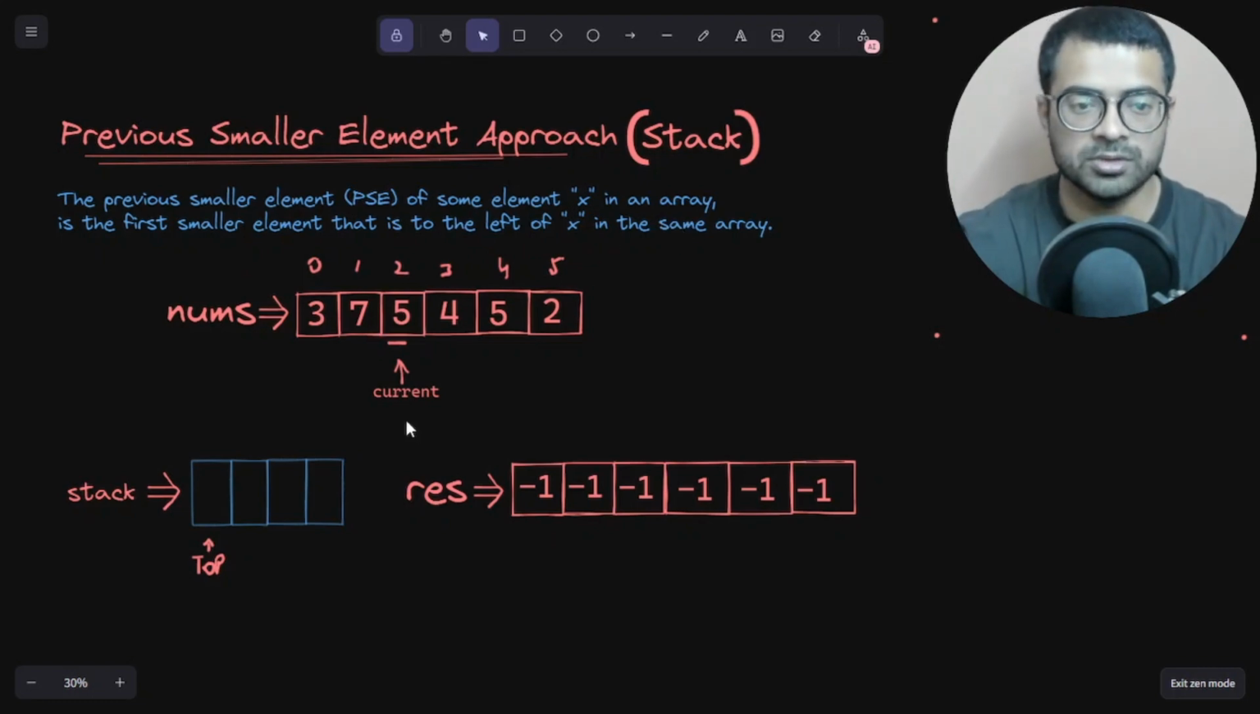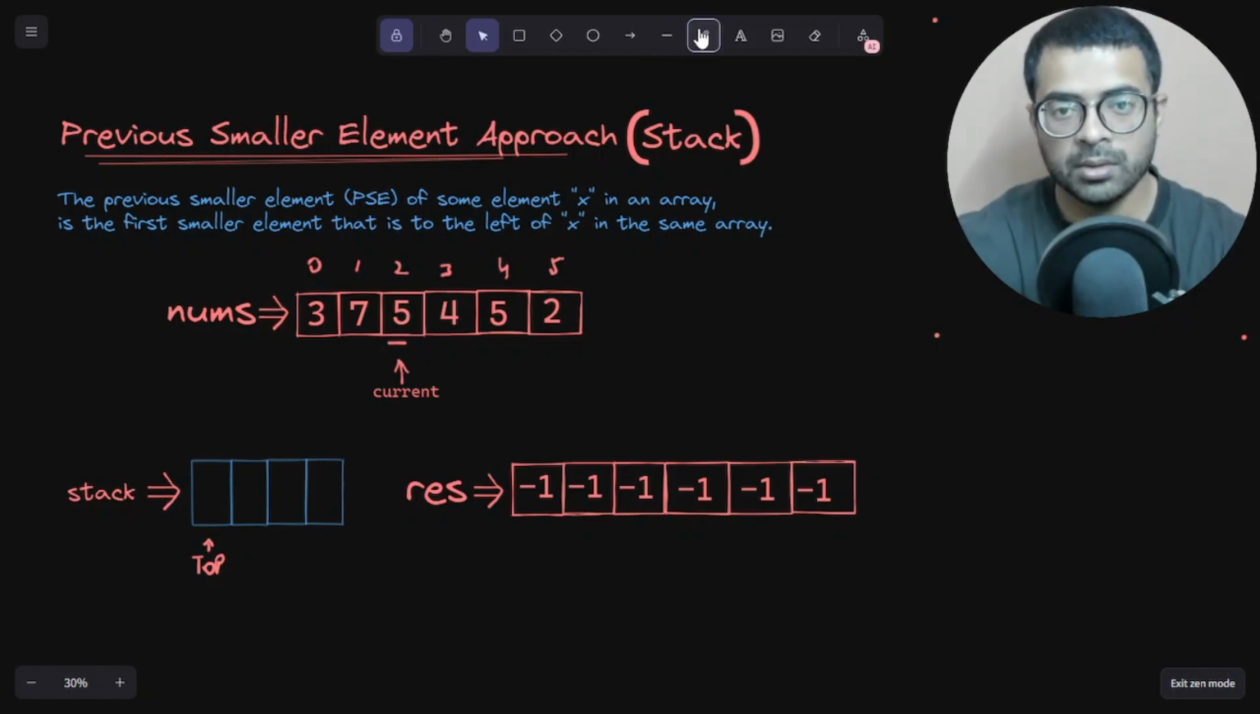What this means is, let's say your current pointer is at this second index, pointing towards this value, which is 5. What is the PSE going to be? The PSE is going to be this 3. Why? Because it is, first of all, on the left side, and secondly, it is the first smaller element encountered among all the elements on the left side.